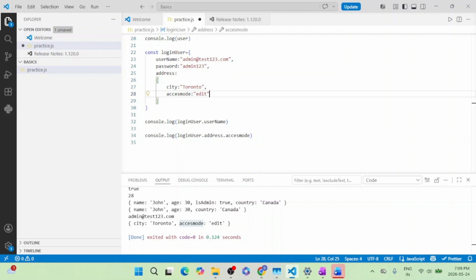So why do objects matter in Playwright? Objects are one of the most important JavaScript concepts for automation because Playwright APIs return objects, API responses, requests, JSON data is object based, then framework configurations. We use objects everywhere. Now you officially understand JavaScript objects. In the next video, we will practice objects using real world automation examples so you become comfortable using them in Playwright. Now there is one practice challenge for you.